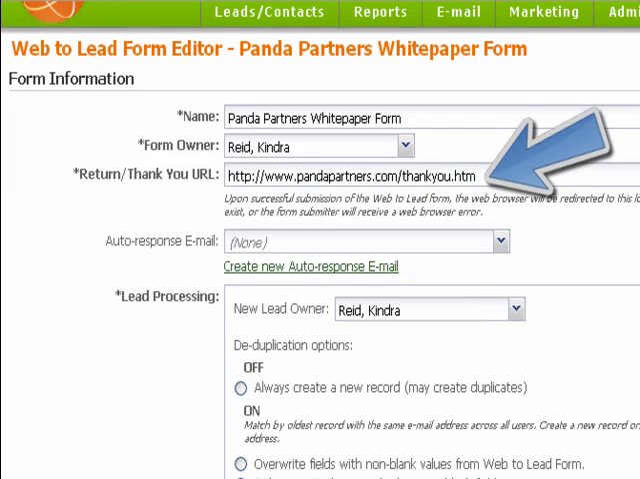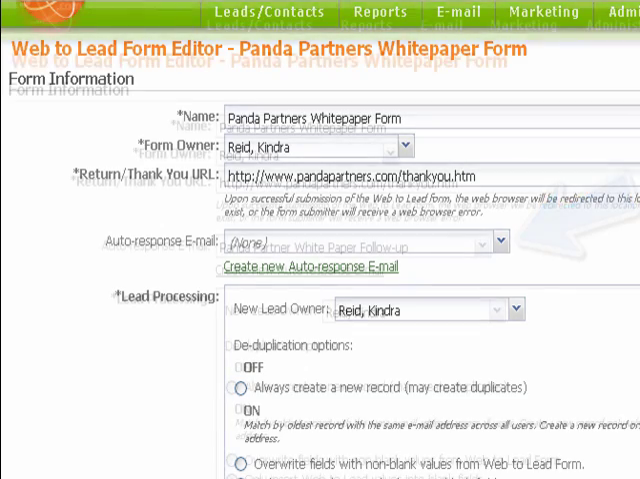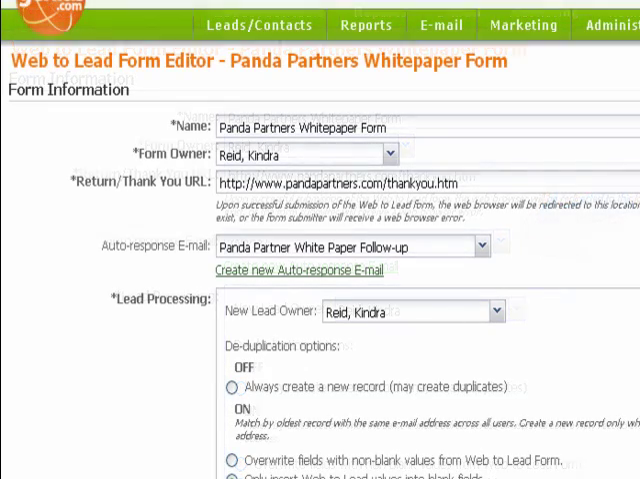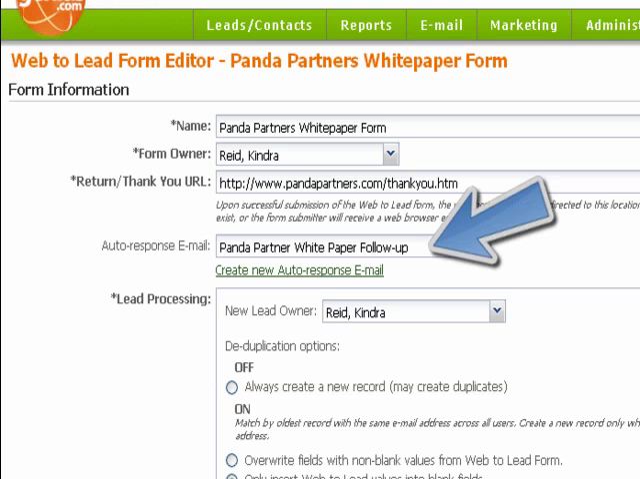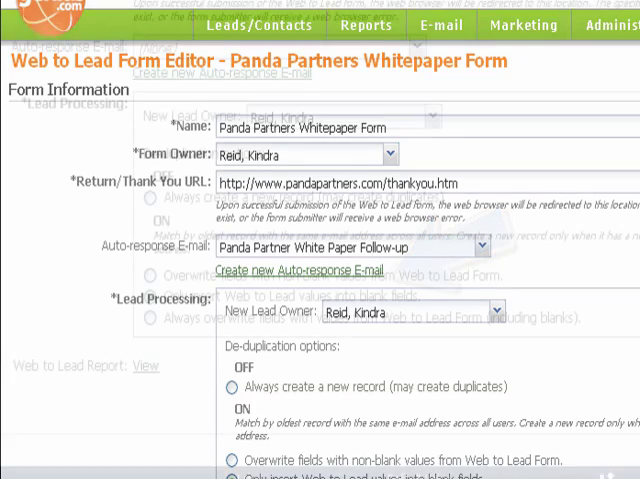Now I have the option to choose an auto-response email from the drop-down list. This is simply the email that you'd like Genius to send everyone who completes the form. You can choose none if you prefer. You can also create a new email by clicking on the Create New Auto-Response Email link. Important note, this email needs to be created as an auto-response and/or workflow email to be seen in this drop-down menu.